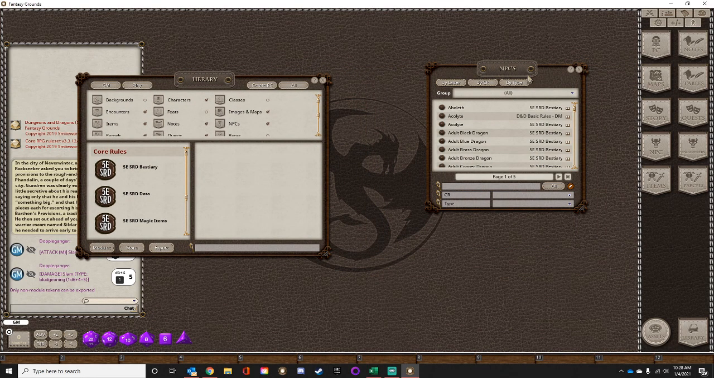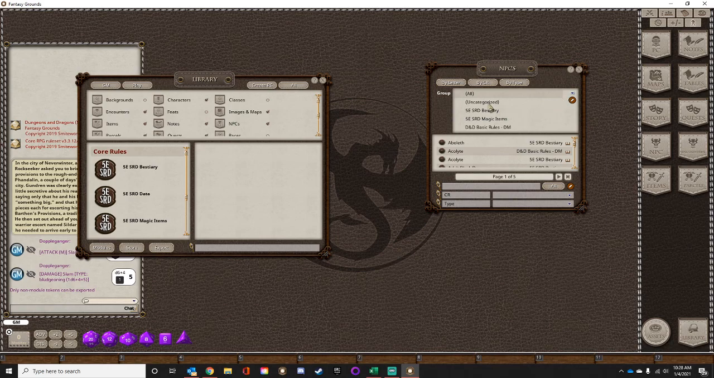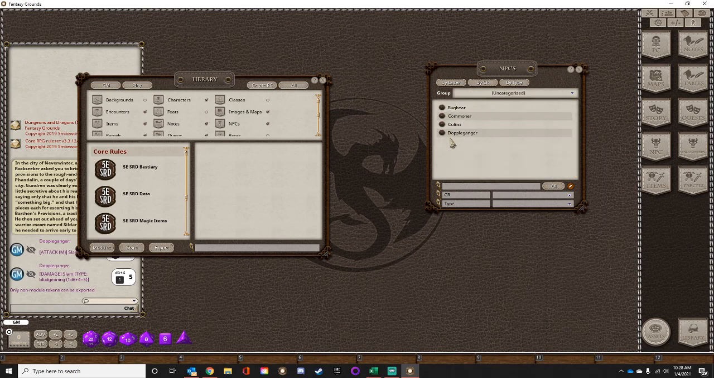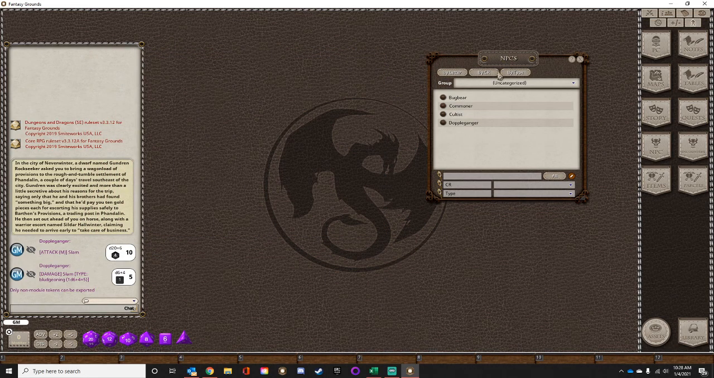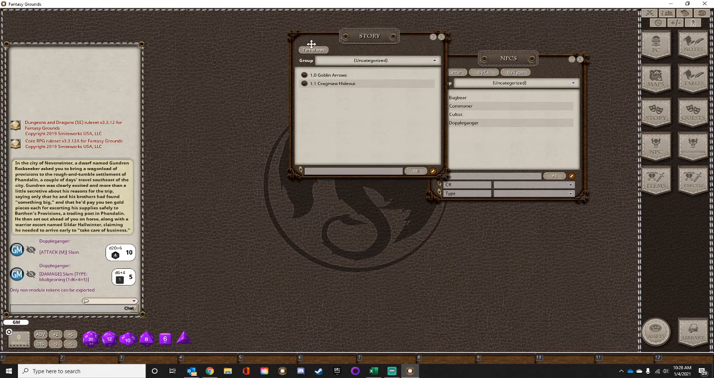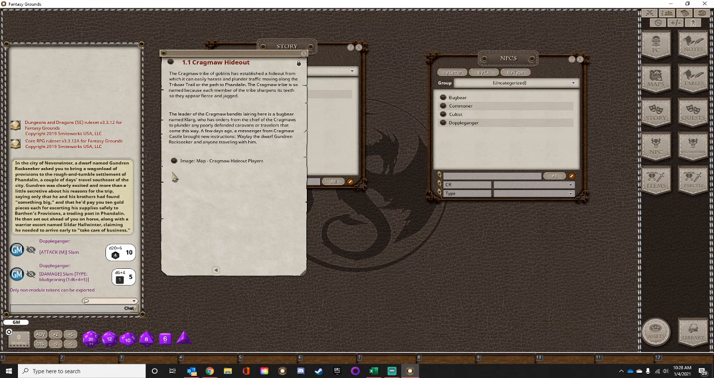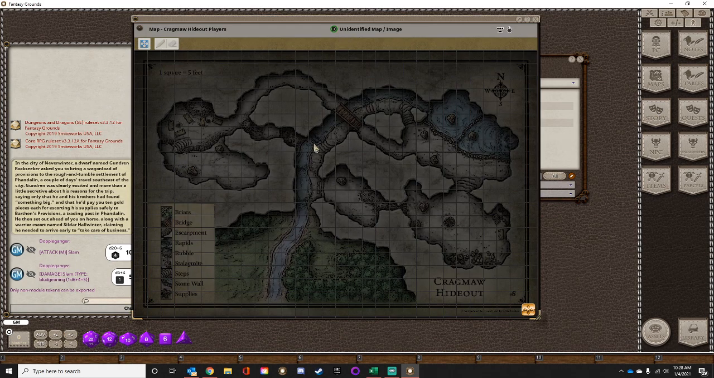All right, now we can see in our NPCs, if I go, like I said earlier, on categorized, we have what I've been copying and pasting. We have the Doppelganger. So let's kind of tie this together, though. And this will get us to the end of this class. So we're going to go back to our story. We have the Cragmaw hideout with the map, but we don't have any encounters. I'm going to go ahead and build up the Goblin ambush encounter.